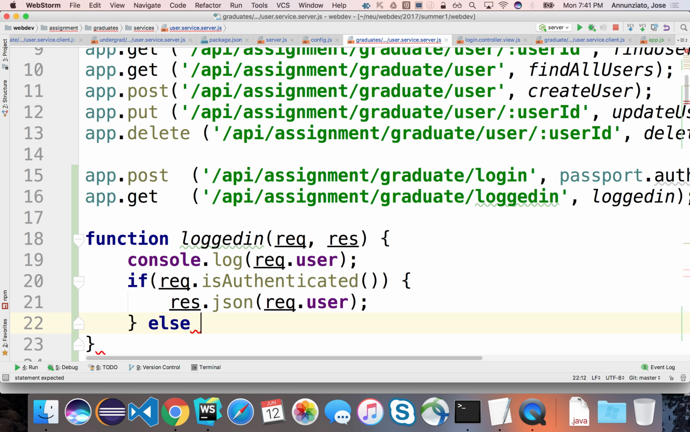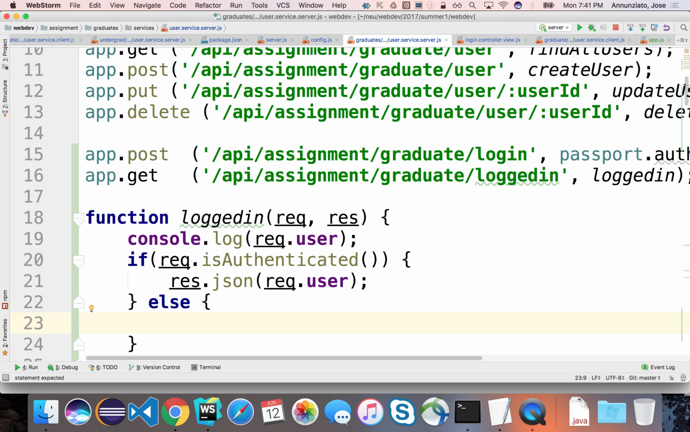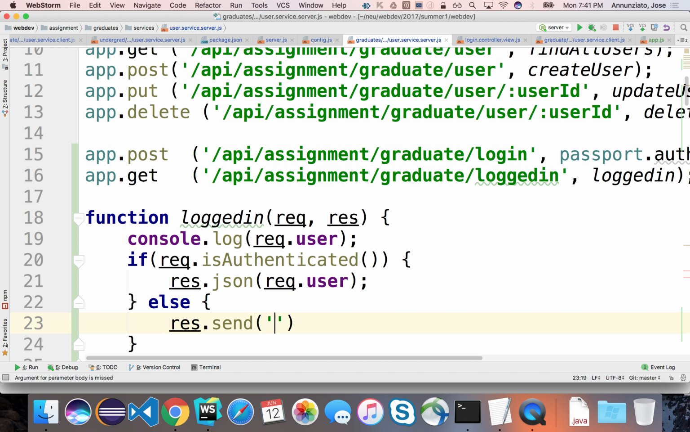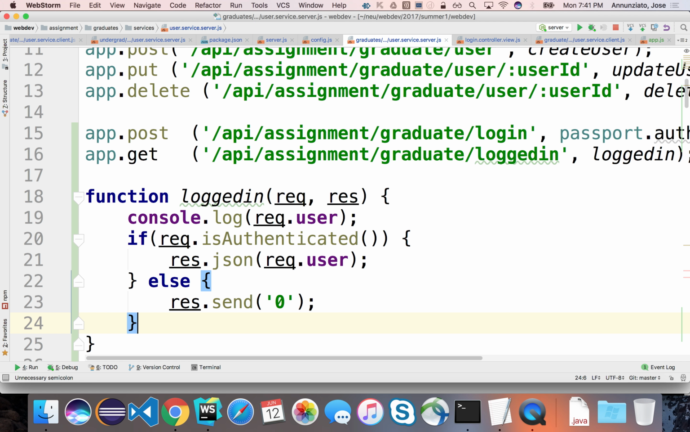Else, we can respond with something other than the user, or we can respond with an error too, however we want to handle it on the client side. Okay. So let's respond with sending back maybe a 0. It's a very common thing to do. On the client, we could decide what to do here. If it's 0, maybe we could navigate to the login page or the home page or something, or give them a status page, error page or something.